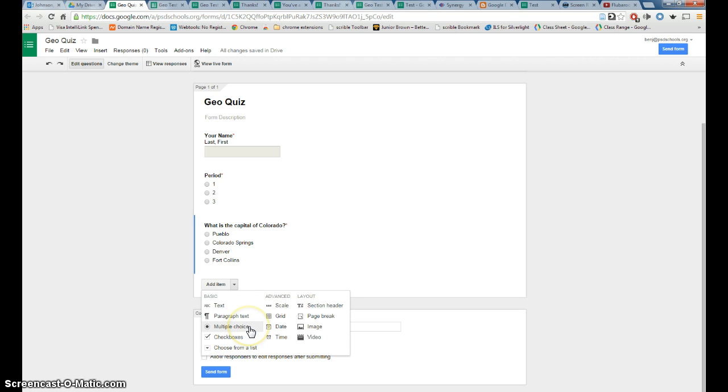Multiple choice is the one that you'll use frequently. Checkboxes are fine. That's where you can have more than one correct answer, but there's no partial credit here. So if they check two of the three correct answers, they miss the entire question. So be clear to students about those. Choose from a list is just like multiple choice. It's just in a different looking format, so that's reliable also.